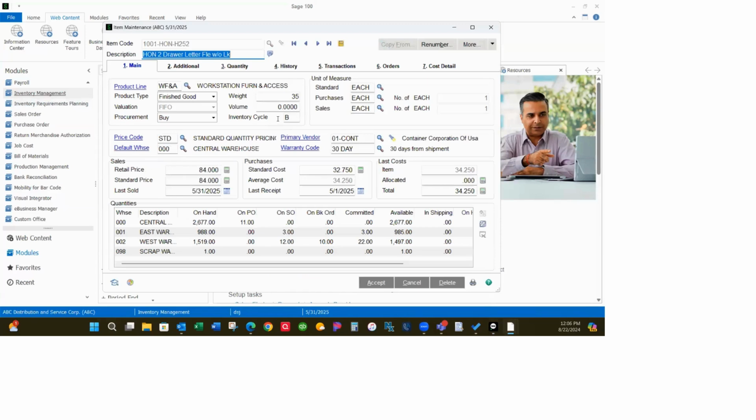Now, the cycle is found right here on the main page of inventory, right under the weight and volume, almost dead center, if you will. So one way that people do it is to assign their inventory items to a cycle, and then you can always count by cycle.